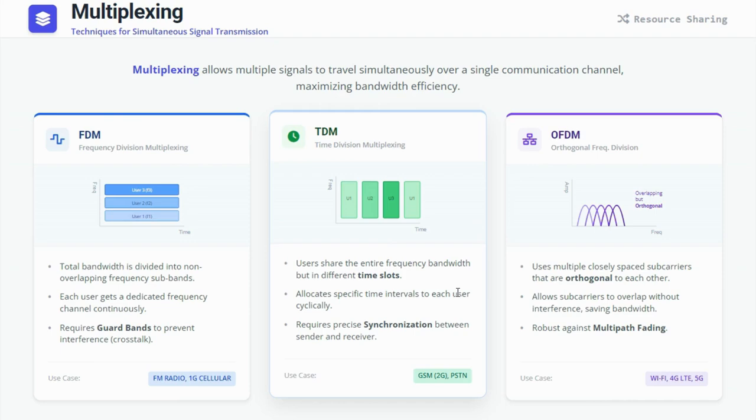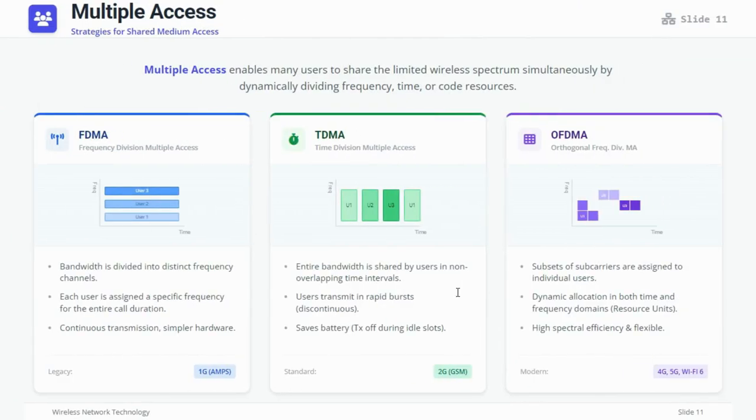Now I will explain multi-access technologies. Multi-access allows many users to share the same wireless medium. FDMA gives each user a different frequency. TDMA gives each user a different time slot. OFDMA gives a small part of the frequency to users dynamically. These methods are used in mobile communication systems.